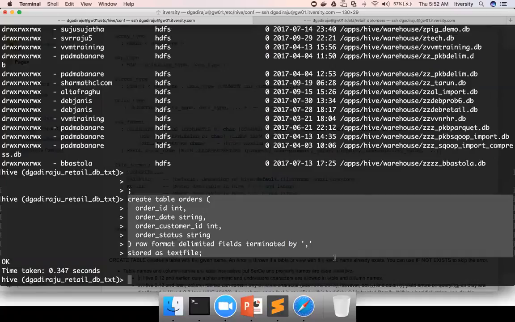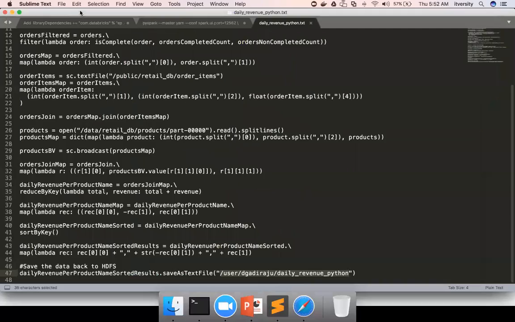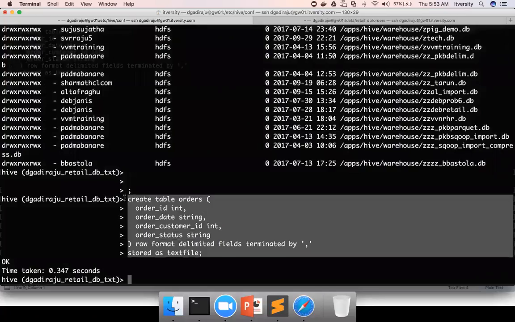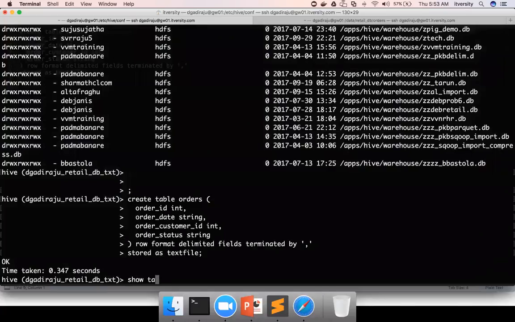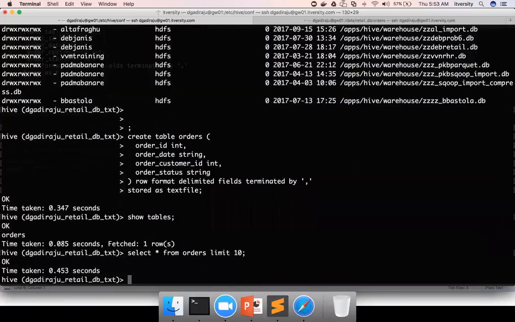so that if I have to make any modifications, I can do that. Now I have to load data into this table. We got the table created. Now if I run show tables, it will list the table. But if I run select star from orders limit 10, just to preview 10 records.